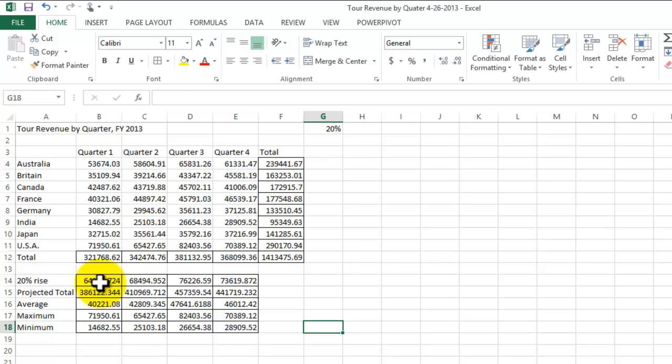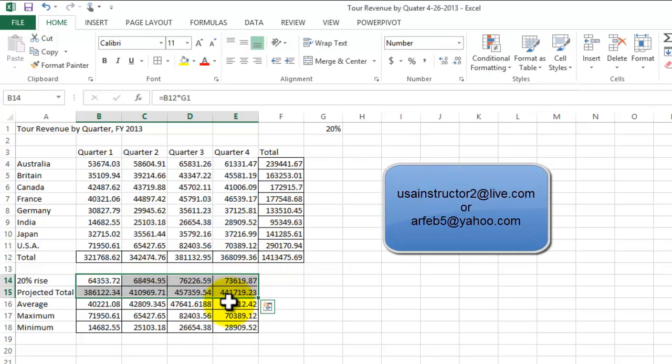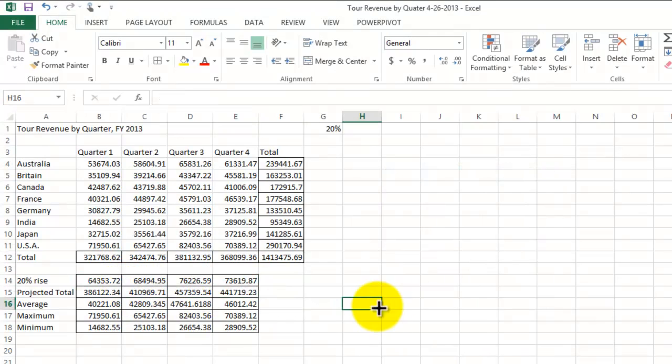Now, right here, we have more than two decimals. We could format all those together at the same time. Right here we have three decimals, and some of them have two decimals. Now we're going to go up here into the decimals and use decrease decimals. Now look into our cells, and every cell has only two decimals. Perfect. Let's go ahead and click on save.